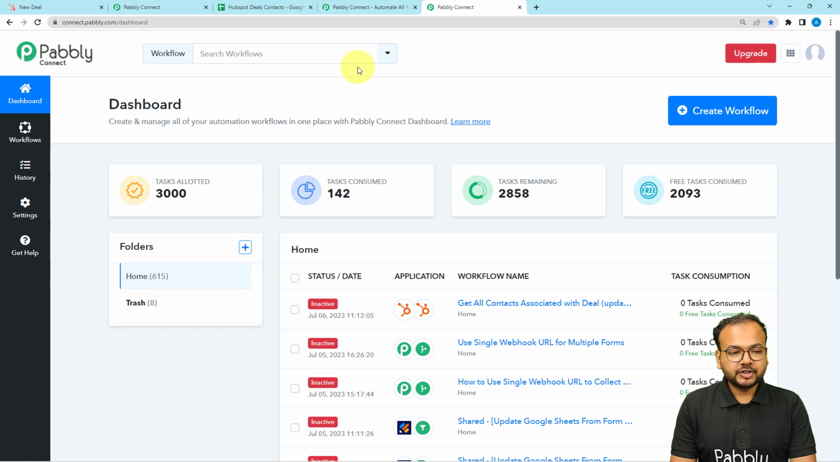To set up this automation, we are using Pabbly Connect, which is an integration and automation tool. And guys, this is the dashboard of Pabbly Connect. You can find the link of the sign up page in the description. From the description link, you can sign up for free and you will get free automation tasks every month. After that, you can sign in and reach this dashboard.